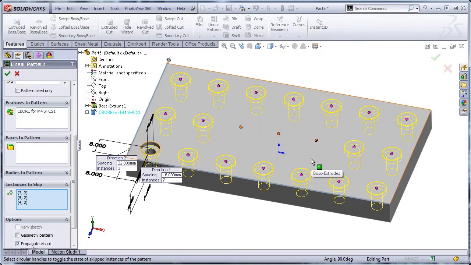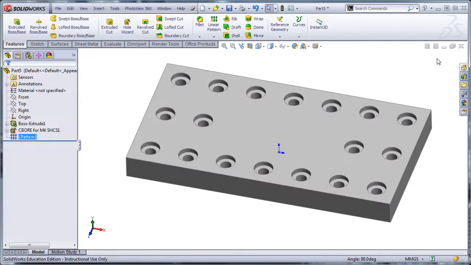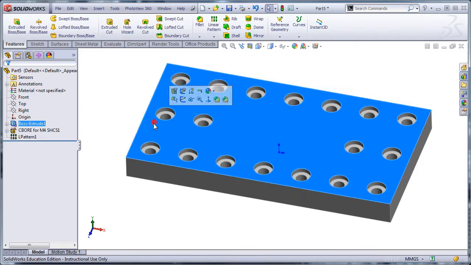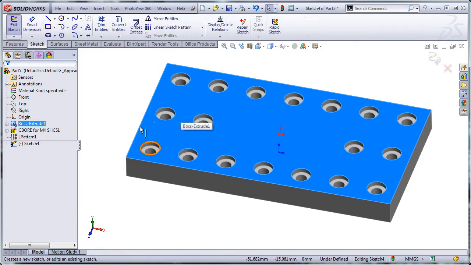If you go back and edit the feature, just click in this box and then turn on or off anything you want. Let's hit OK. And there's my hole pattern. All right, I'm going to do one more here. So let's click on this top face and let's start a sketch. And I'm going to do that angled cut there.